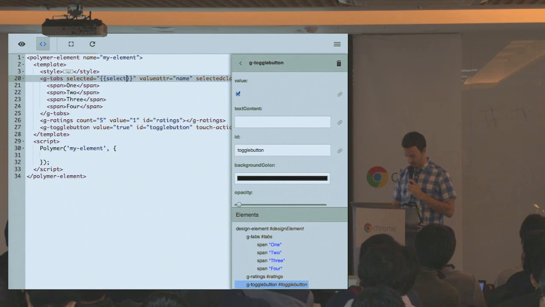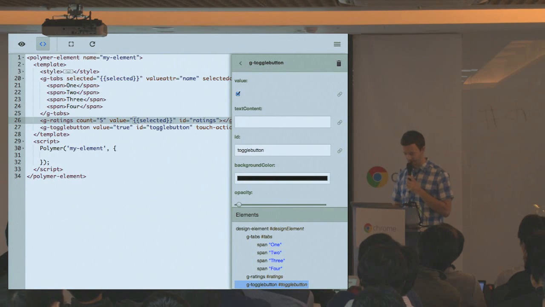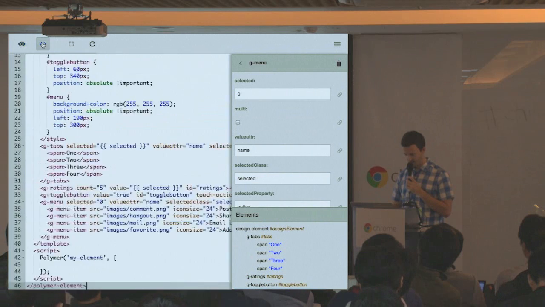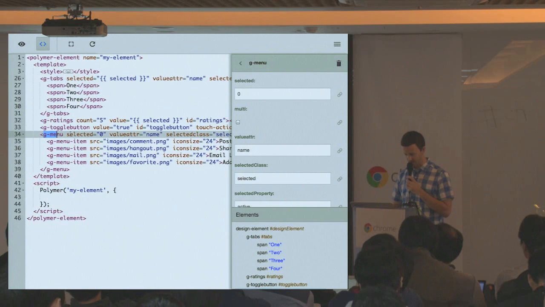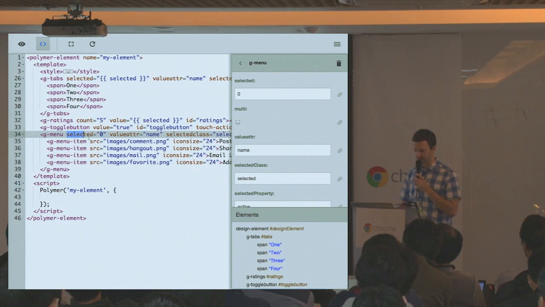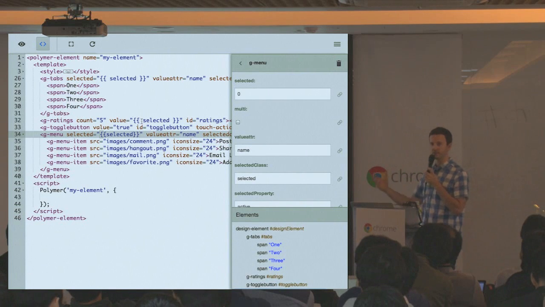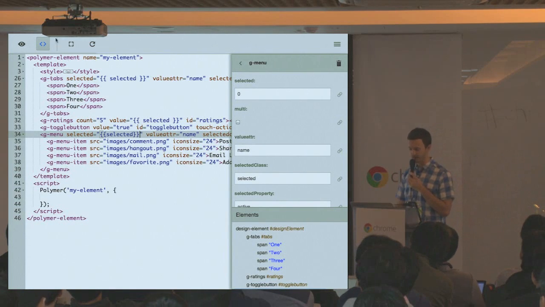So I'll use the double mustaches, and I'll bind to this selected property, this attribute that it publishes. I can bind this value of the ratings widget to the same property. And if I add another one, let's add the menu, because the menu has different states. This code just updated. It's got the declarative version of that G menu, and it also has a selected attribute that is defaulted to 0. Instead, I'll switch that over to using data binding as well. So now I've linked all three of these selected states to the same property.